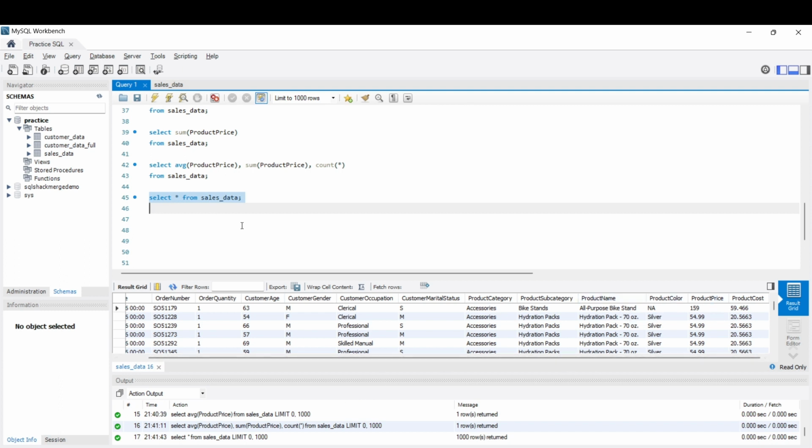Let's say if I want to see by product color, what is the product price? That means if silver has the highest product price, or if something else has the highest product price. If I want to see that, how can I do that?